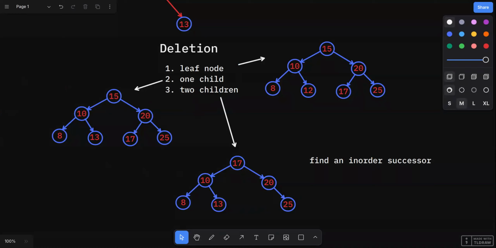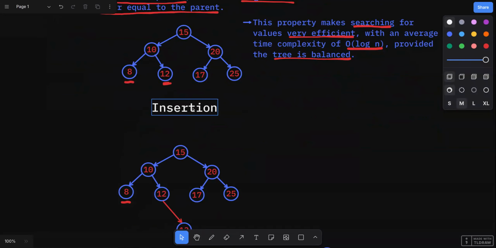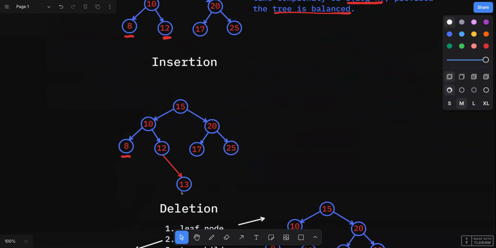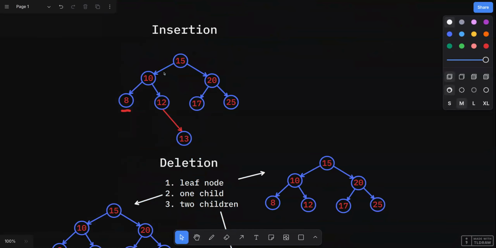So that is just a quick introduction to binary search trees, and we've covered some key operations here. We've looked at insertion, and we've seen how you can insert an element. Again, the best way to understand how you can carry out an operation like insertion is through the definition of a binary search tree. The left child of the node always contains a value less than the parent, while the right child contains a value greater than or equal to the parent. So whatever value you want to insert, you need to do the comparison and see where it falls.